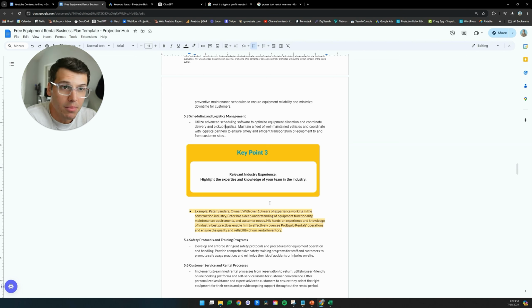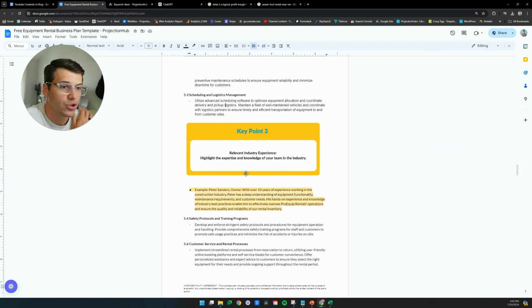It's a simple check mark that you want to get from your lender, but it's a big one, because if they have any concerns over that, it's going to be very difficult for you to probably get through that process. So you want to earn that credibility. So make sure you're not afraid to talk about the experience that you and your team are bringing to the table.